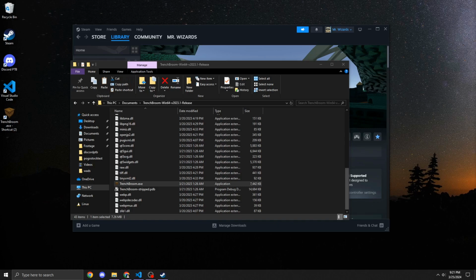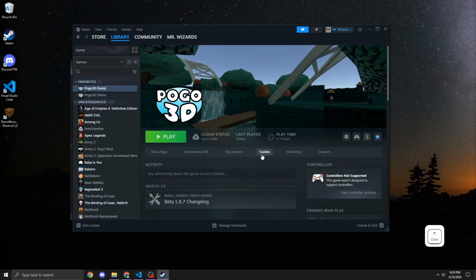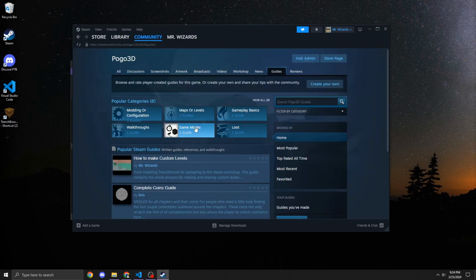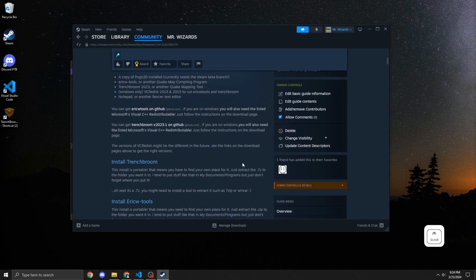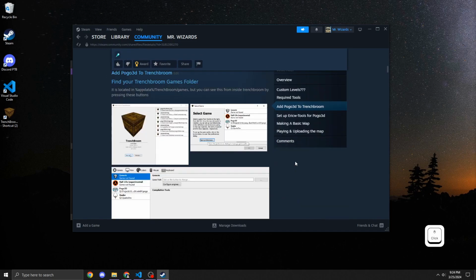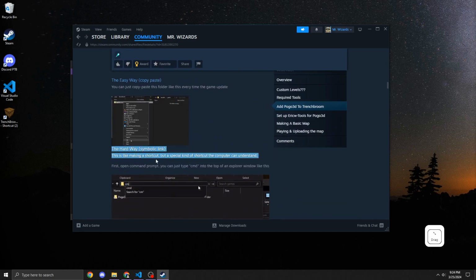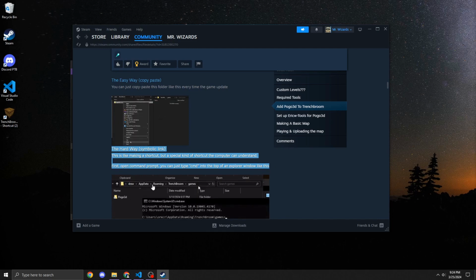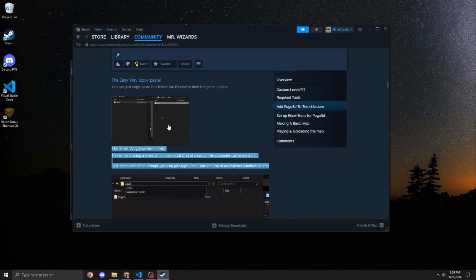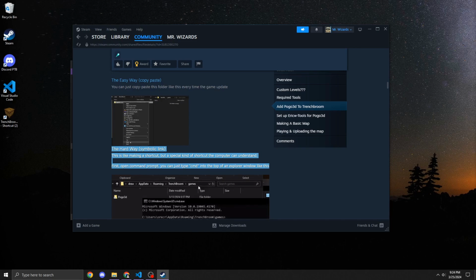Side note here, if you go to the how to make custom levels guide that I wrote, if you scroll down to the add Pogo3d to TrenchBroom section, you can see I describe a hard way to copy and paste Pogo3d that creates a symbolic link. This is going to make it so that if I ever update the TrenchBroom definition for Pogo3d, it'll automatically update. I'm not going to explain how to do it in detail because the guide goes over it pretty well.